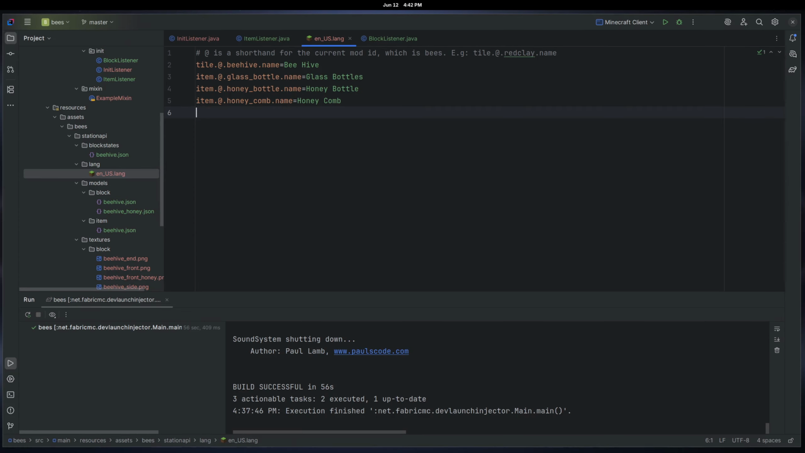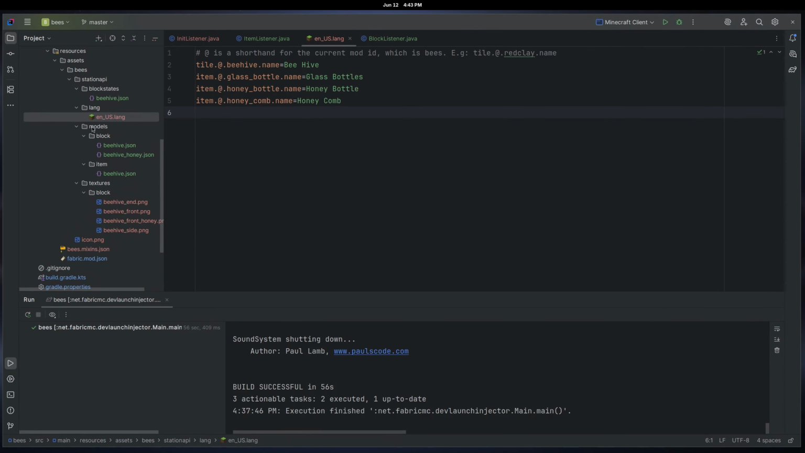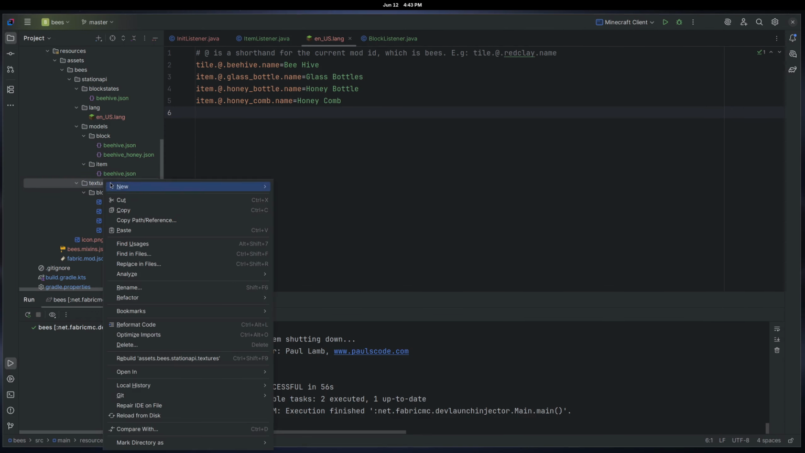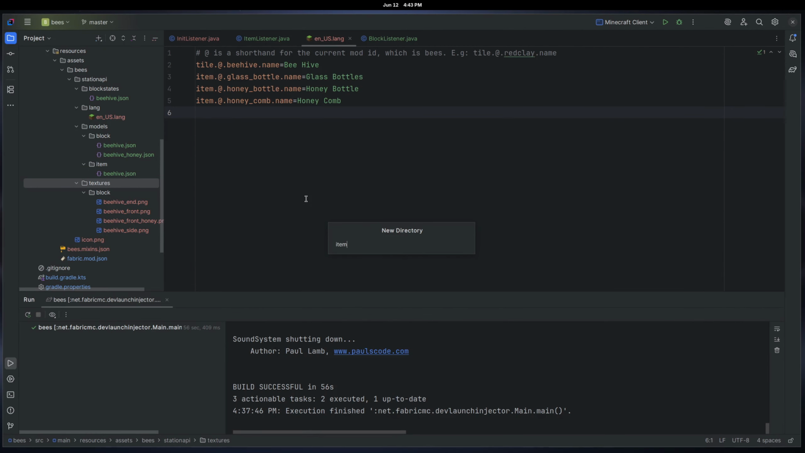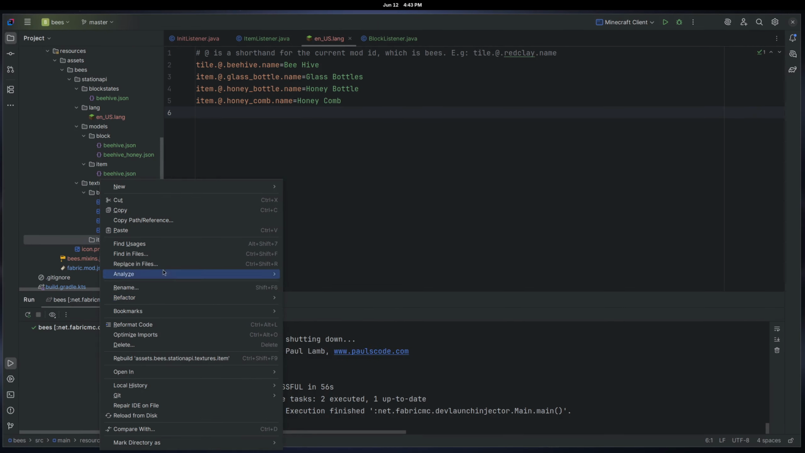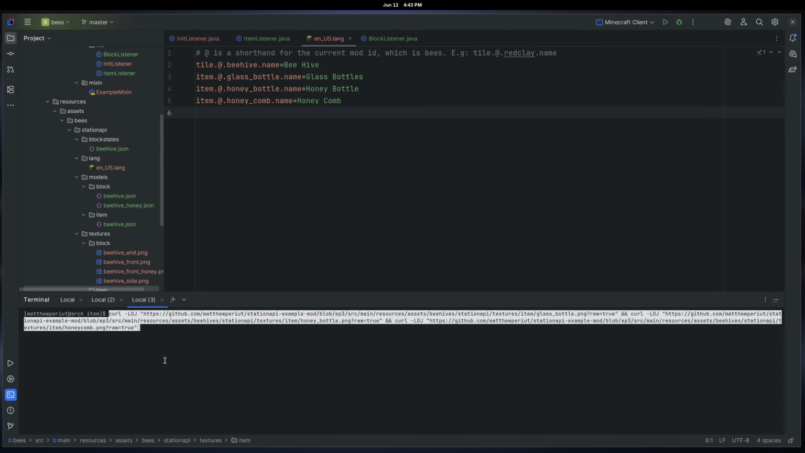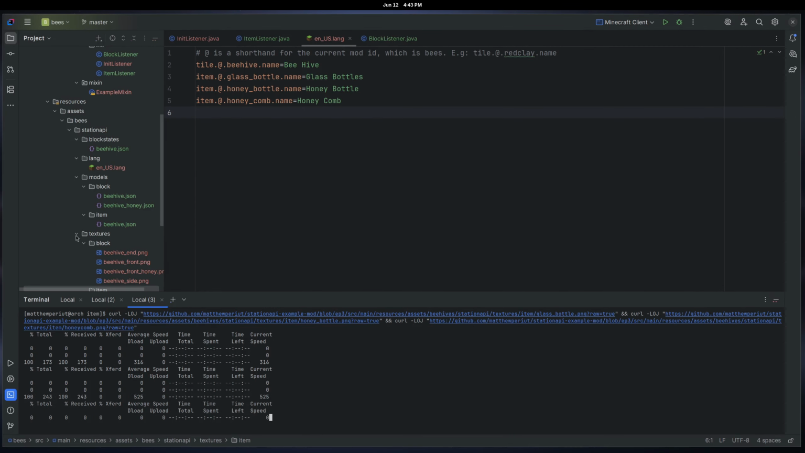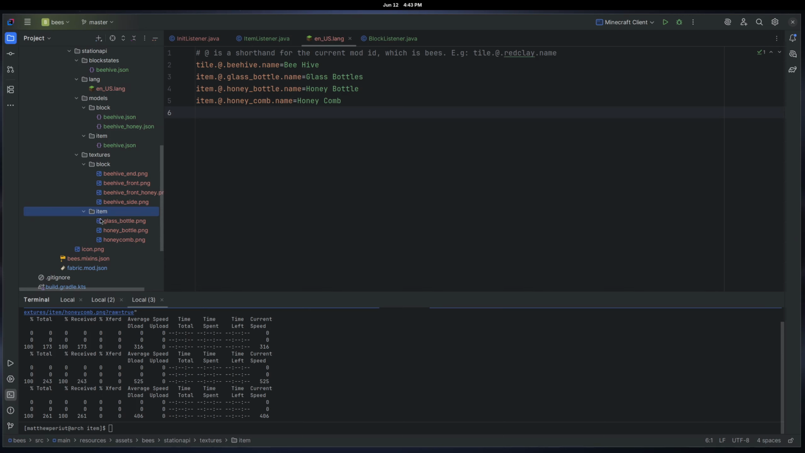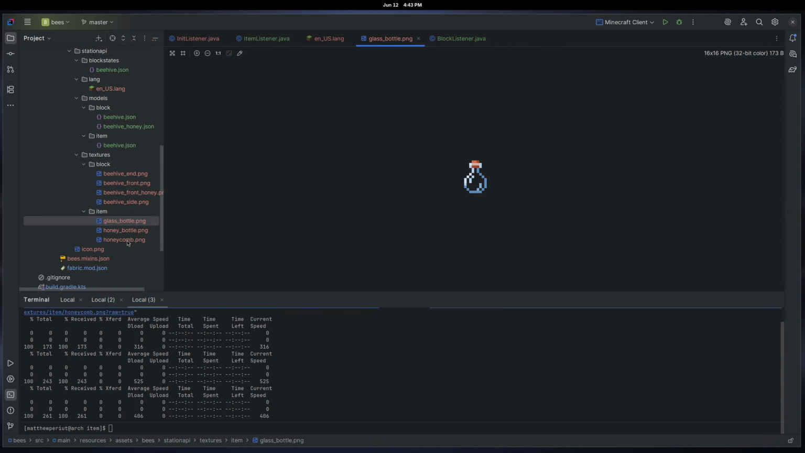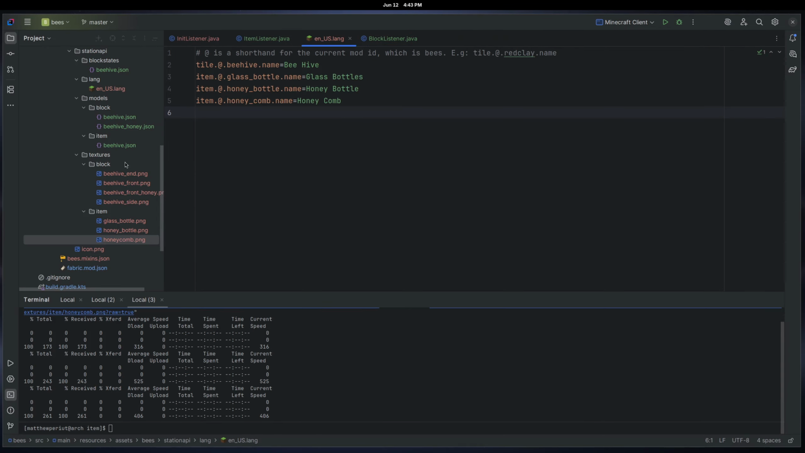Okay. All right, so now that we have these lang files, let's go ahead and create a new directory in our textures, and we're going to call it item. And then just in here, we're going to right click and open in terminal. And again, in the description, I'll have this command that you can paste, which will go ahead and download 3 textures. We have the glass bottle, we have the honey bottle, and we have the honeycomb. Okay, so I'm just going to go ahead and close these.